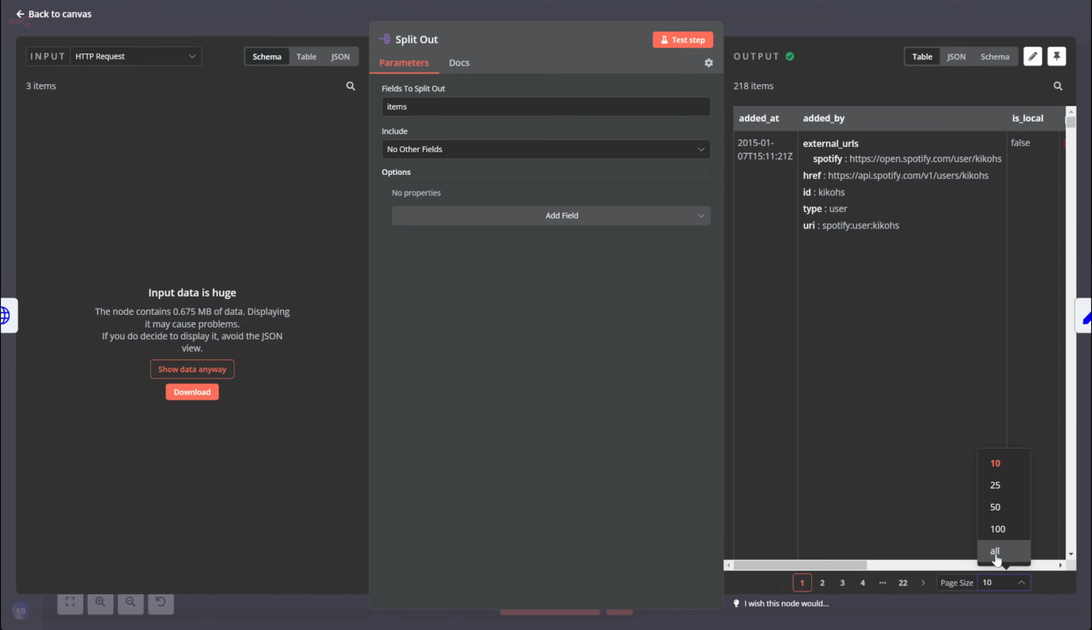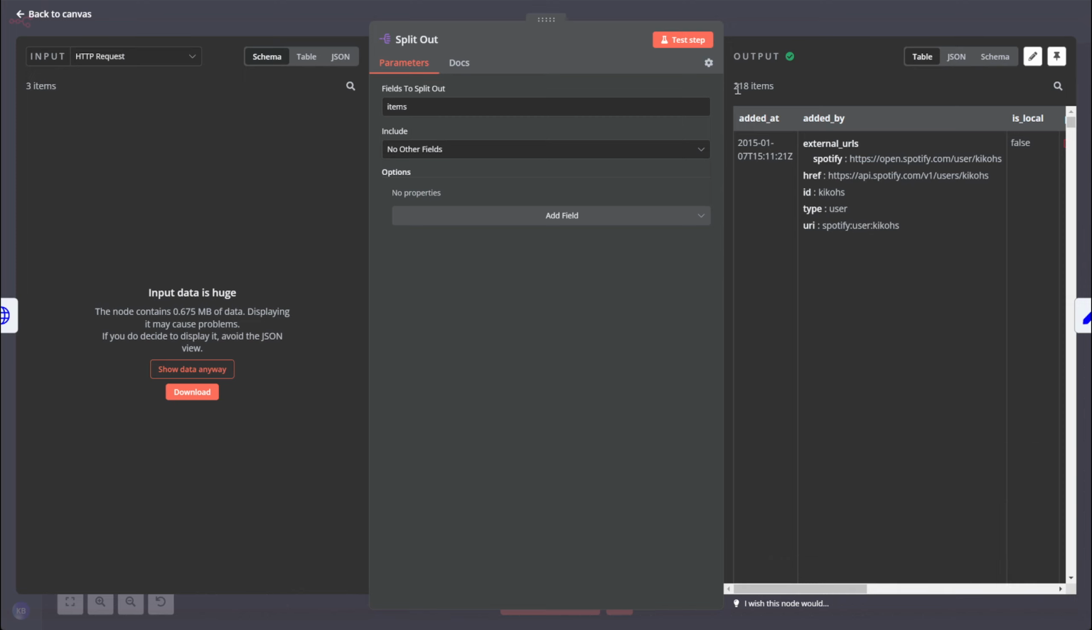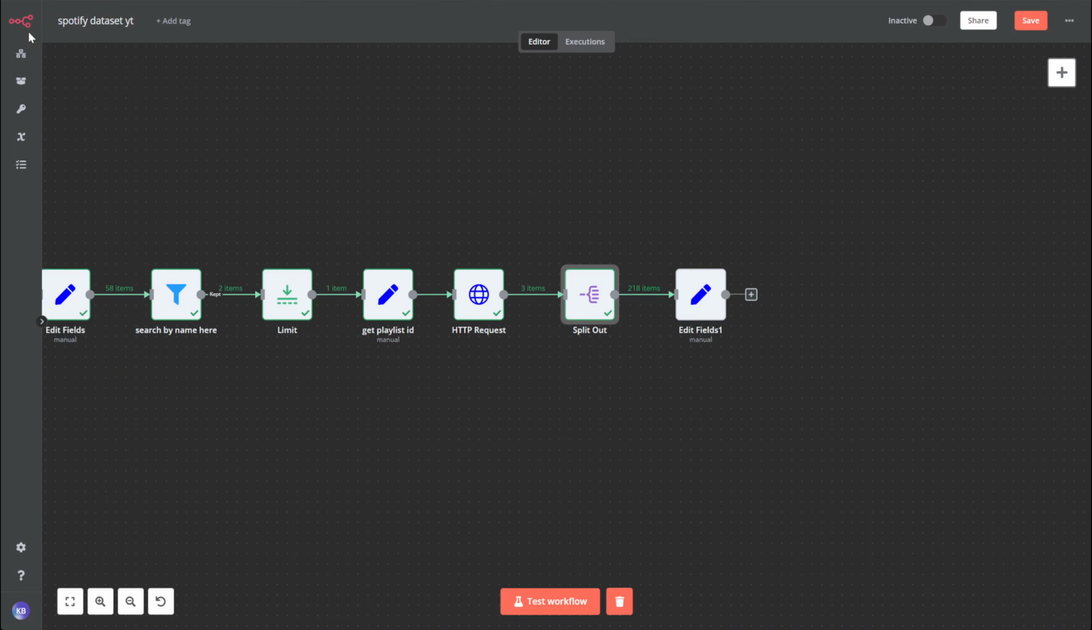I should not have clicked on this, but I basically have the 218 tracks of my playlist. So we are not limited anymore with this API request. That was the basic node of n8n. And now I can still edit my fields and only get what I care about.